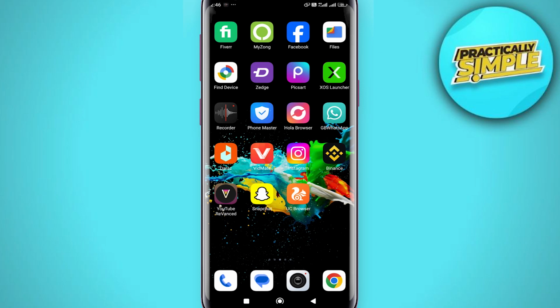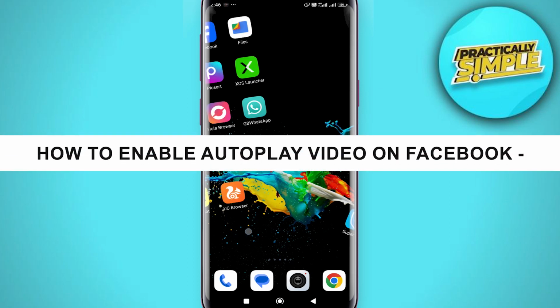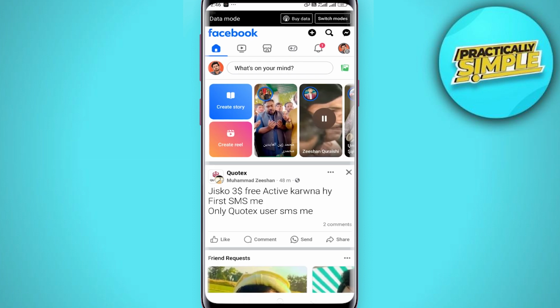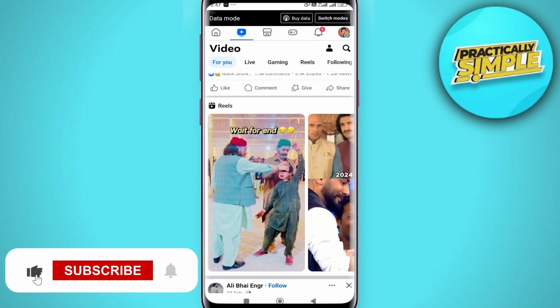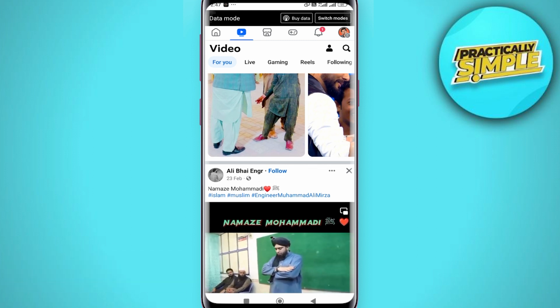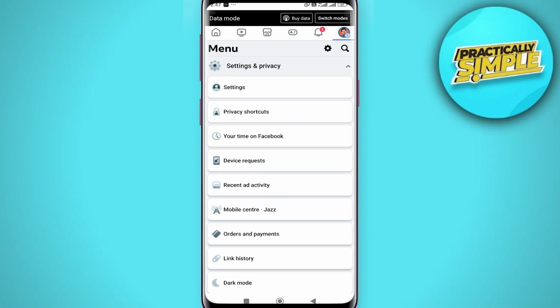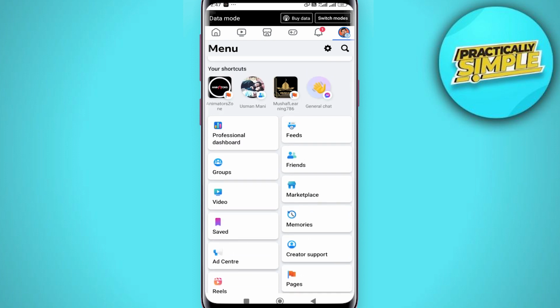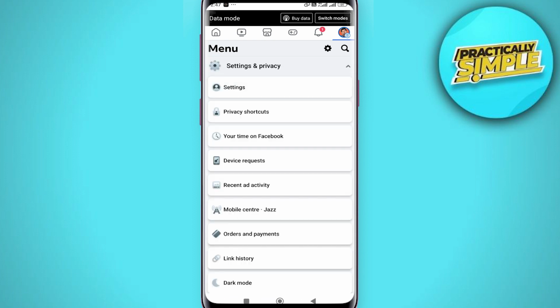In today's video, I'm going to show you how to enable the autoplay option for your Facebook videos. If you open the Facebook application but your videos are not playing automatically, then you can change that by tapping on this menu button in the top right corner of the screen. And we now have to go to our Facebook settings. Expand this settings and privacy section and tap on this settings.